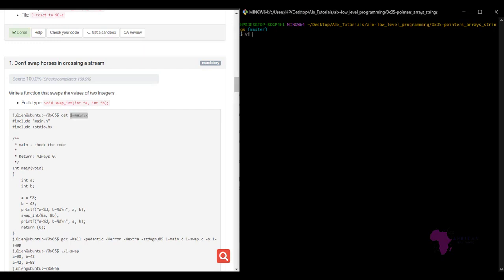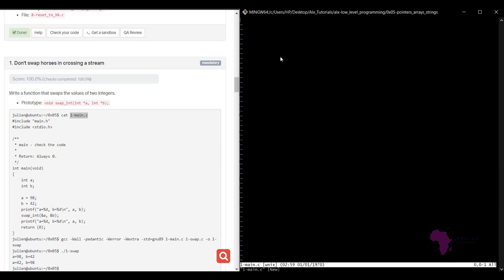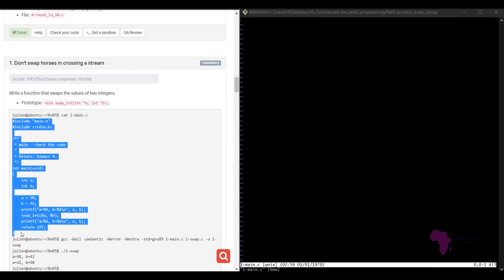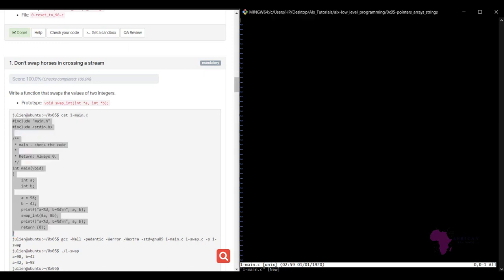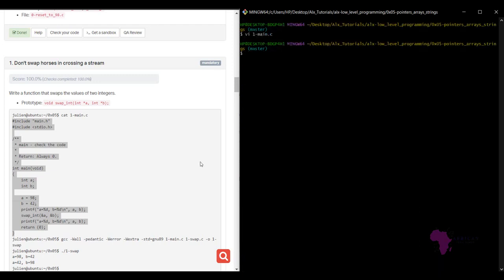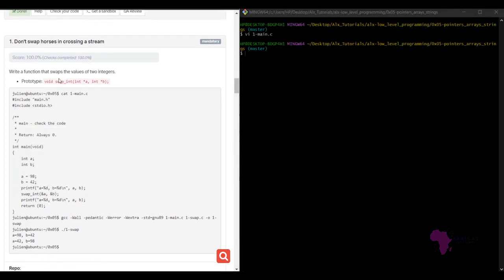So the first thing I want to do is create the file one main.c so that you're able to run our GCC command. So let me copy this. You can also do this as well, feel free. I've copied it there. So now they want us to use the prototype. This is the prototype, and write a function that will swap these two values. So already they've given us the prototype of the function. They just want us to put in the body of the function. So it is as simple as that.